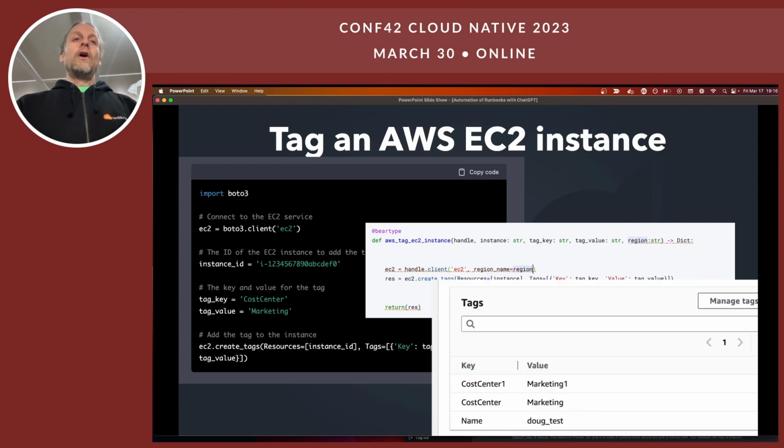You can see now the results. I ran it twice, once with cost center marketing, and then I added a 1 and a 1 just to show that it happened twice. So it does actually add the key value pair that you want to your EC2 instance.